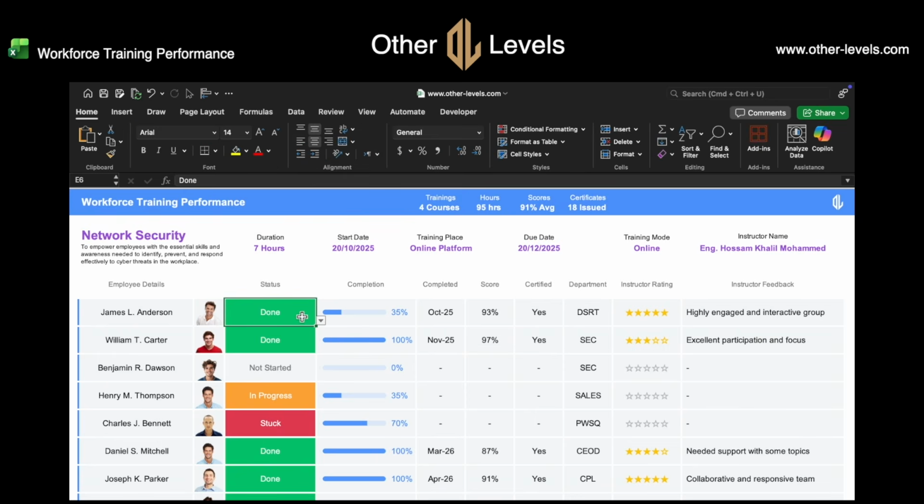In the next column, which shows the status of the course, we used a drop-down list that includes options like In Progress, Done, Stuck, and Not Started. Each status is color-coded using conditional formatting, and you can always refer to our channel's tutorials to learn more about how to set that up. The font size here is also 14.